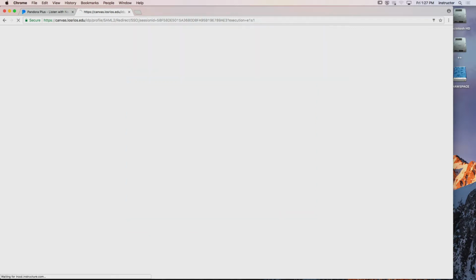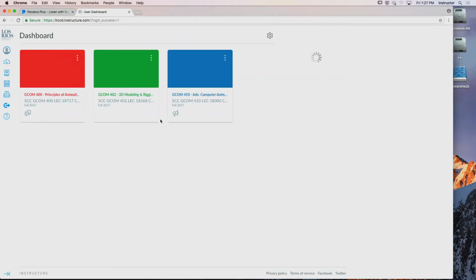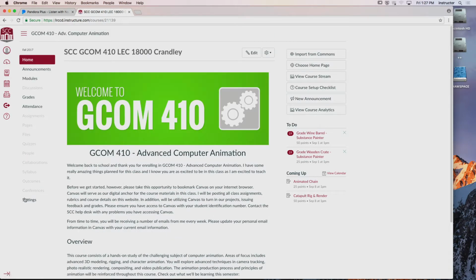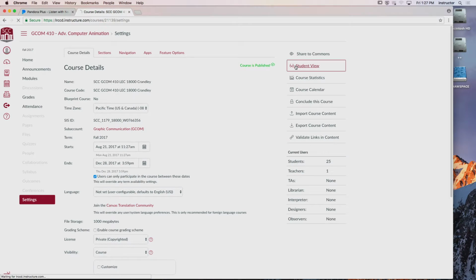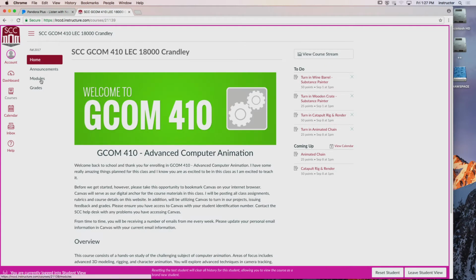Okay? Gotta remember my password here. Okay, cool. So GCOM 410. Let me cruise over into student view real fast. So what I see, or what you see, is the same thing on your own local computer.